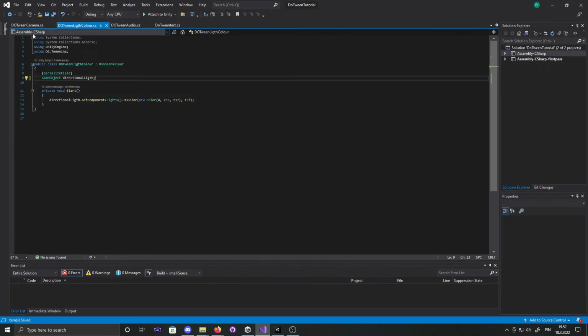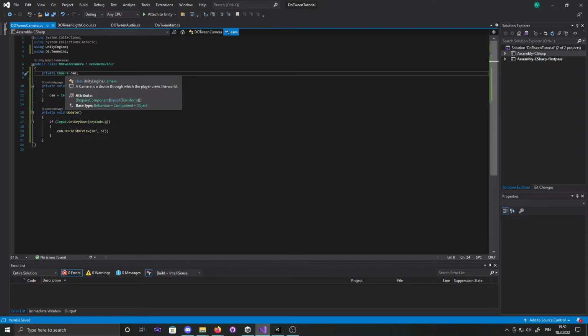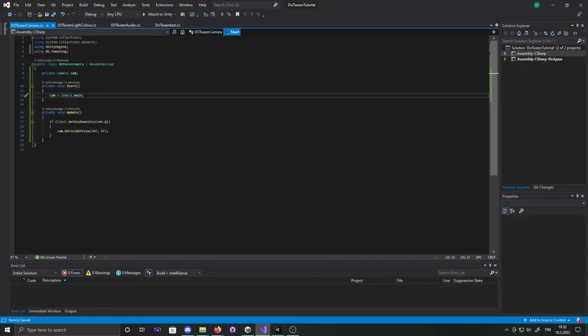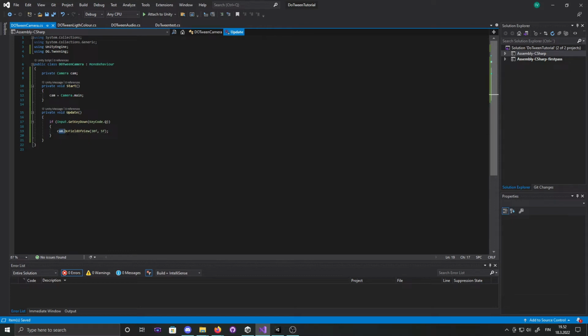So let's start from the camera. Again, we have the DOTween namespace. We are taking a reference to the object we are tweening, in this case the camera. I'm setting the camera in the Start function, and in the Update function I'm having a simple if condition to check whether or not I press Q on my keyboard. And we again have camera dot do, which, like I said, you start all the commands in this DOTween with do.